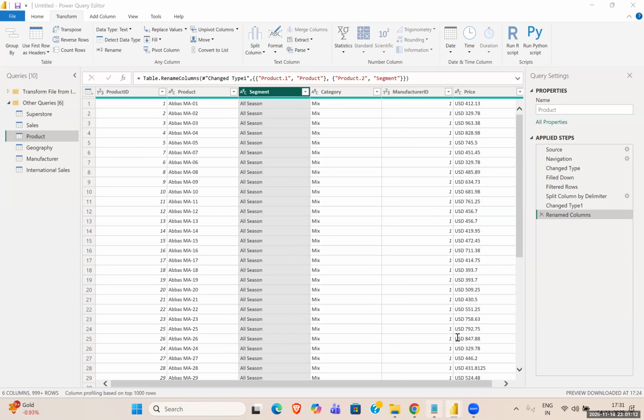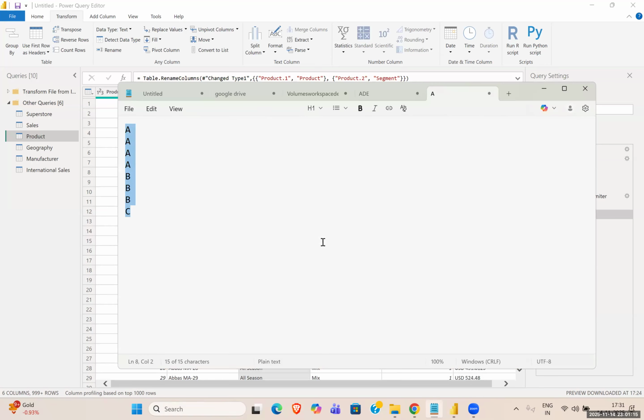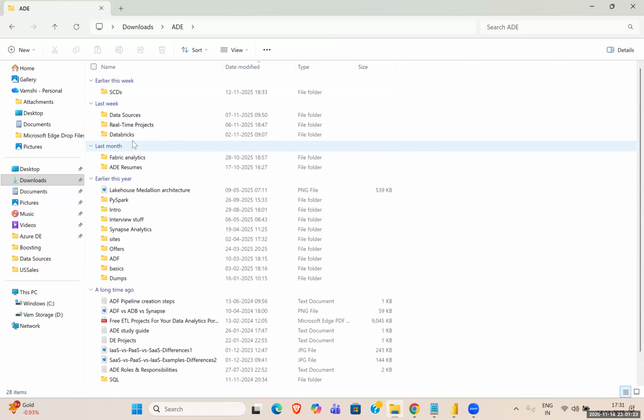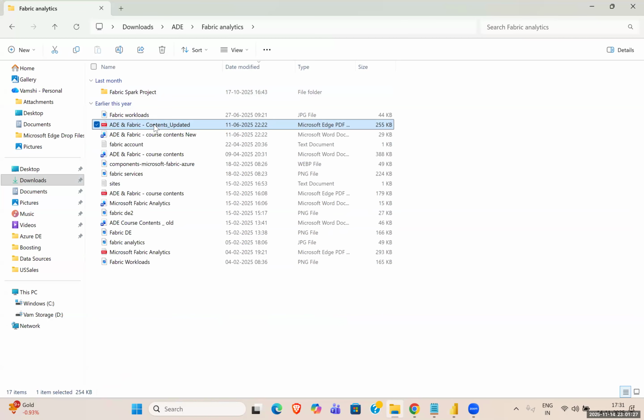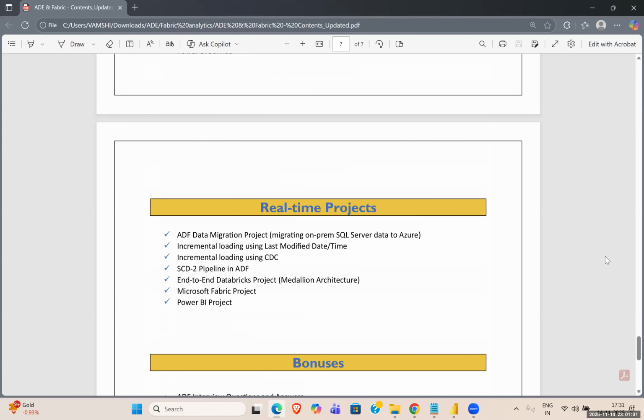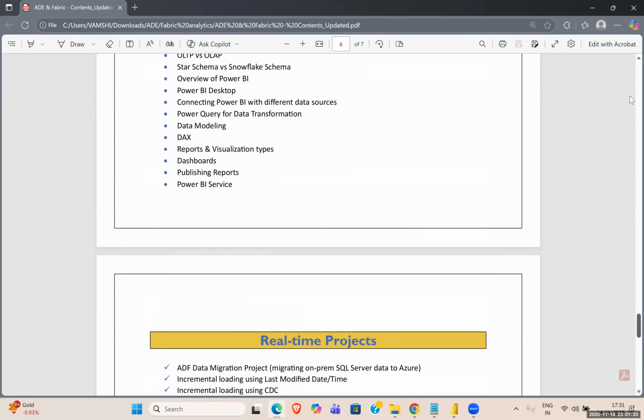Here the main concepts are, I'll also show you the course contents as well. So let me do it here. Fabric analytics, and then yes, this. Look at this, guys. What are the main contents we have?